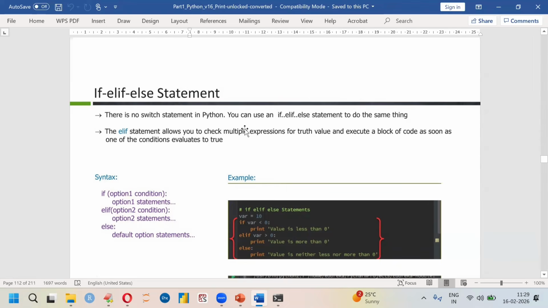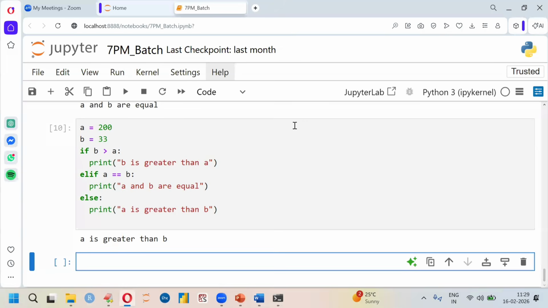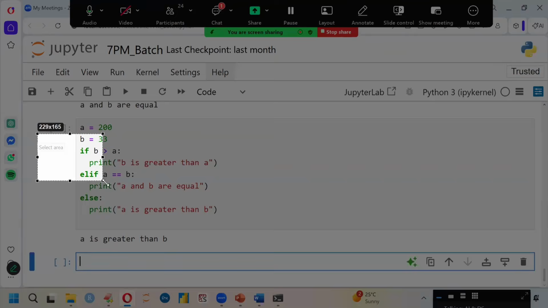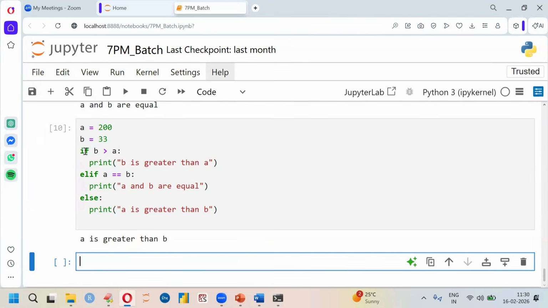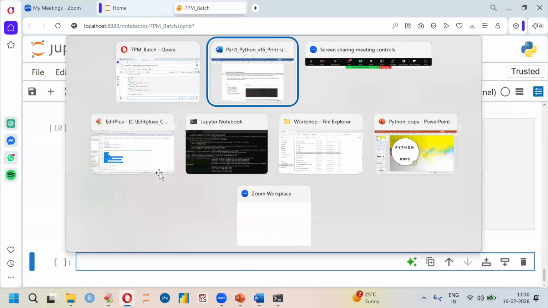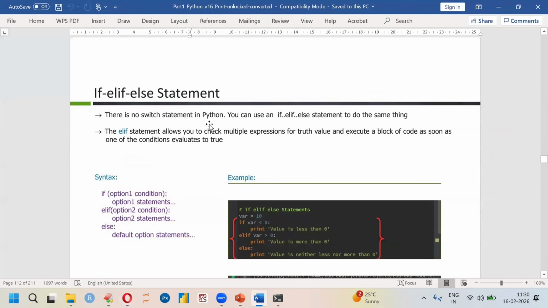So instead of a switch statement, we use something called an if elif else statement to do the same thing. What it does is the same thing that the switch statement does in other programming languages. But we don't have switch in Python, and that is the reason we use if, elif, and else. So you can use an if, elif, else statement to do the same thing.